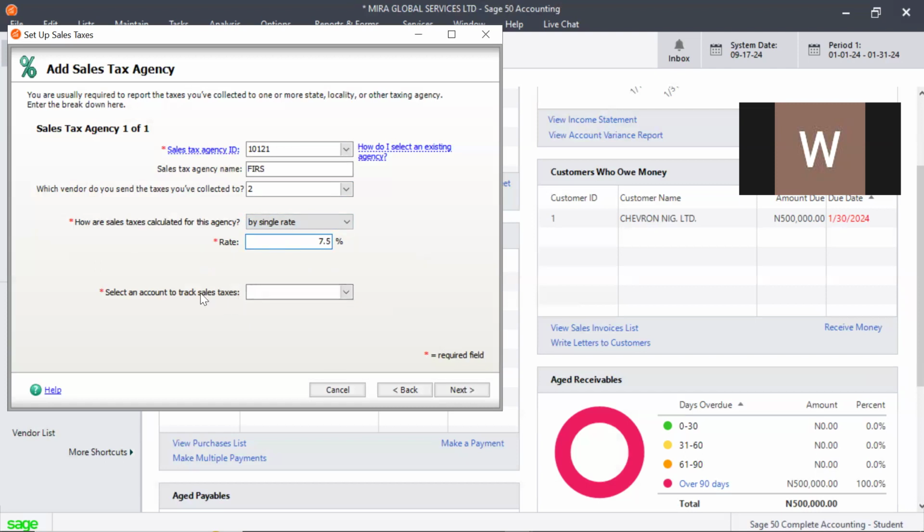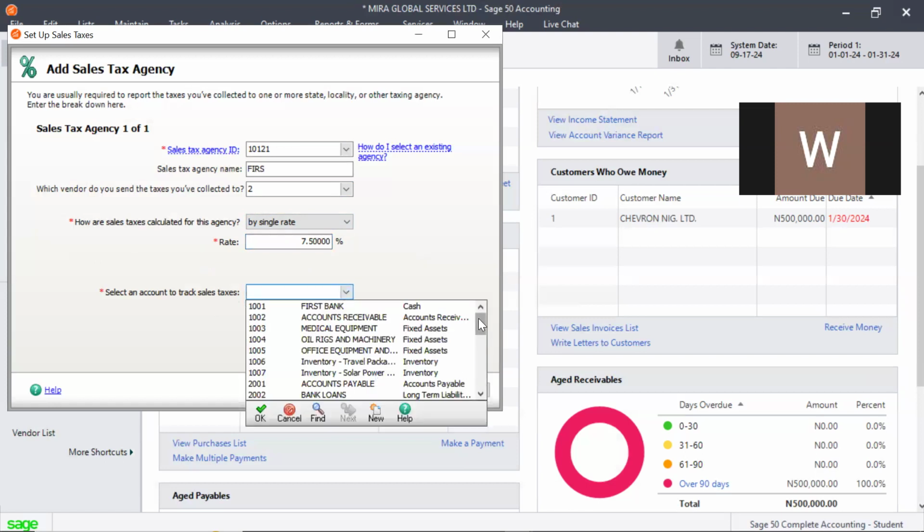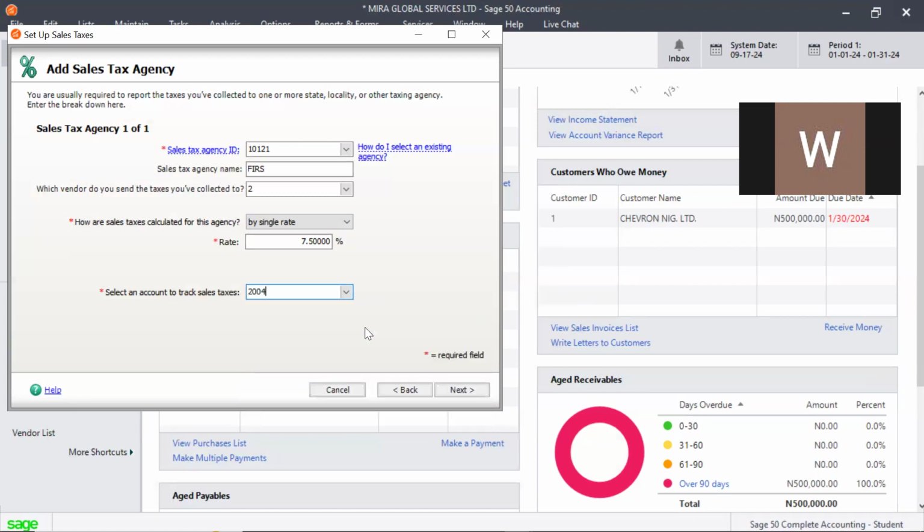Then you have to select an account to track your sales tax. That's where you select that sales tax payable account we created. What that account does is keep track of how much you're to remit. Okay, so we'll click on the drop down, we'll come down, it gives you an overview of your sales tax view. So we'll select it here. This is it, sales tax payable. So we are going to select it. We'll come down and click on next.